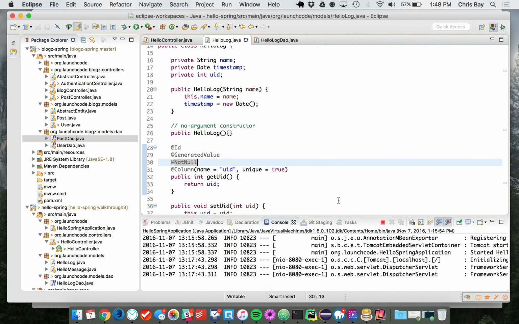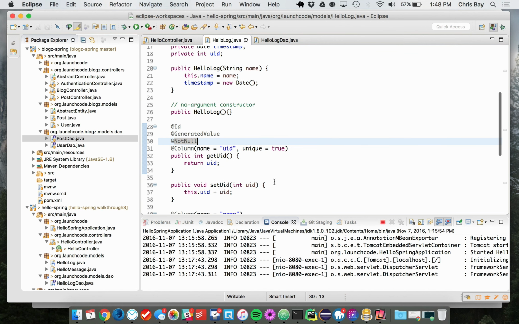Okay, so let's recap that. I did that pretty quickly. This is just going to provide a primary key, in other words, a unique identifier for each instance of a hello log object. Every object I create will have a unique identifier. In particular, ID says to Hibernate that this should be what's called a primary key. In other words, it should correspond to a column in the database that is unique and uniquely identifies that row.